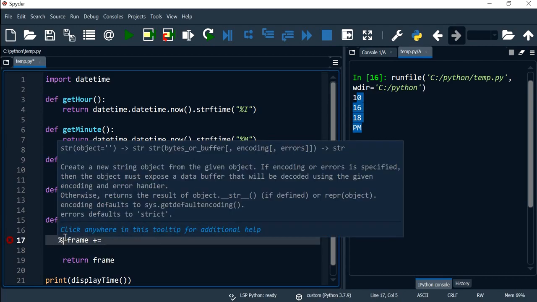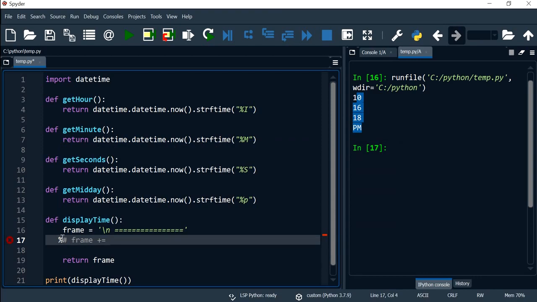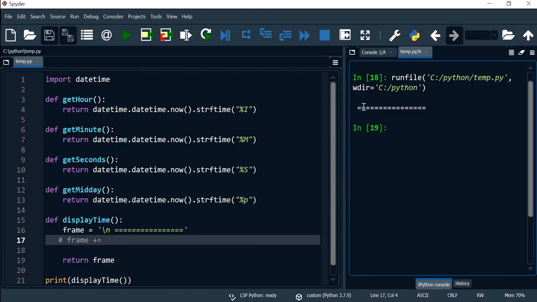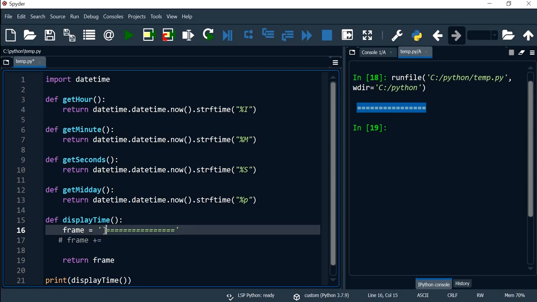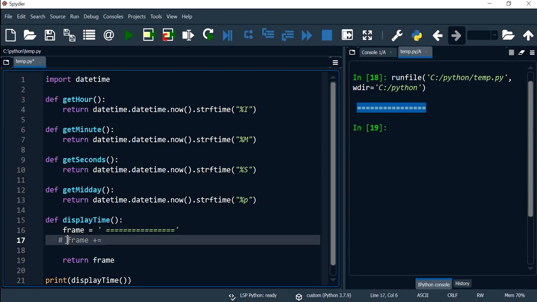Sorry, I made a mistake writing a comment. Let me just run that. And so it's printing out this frame over here. I don't think I need a new line because I haven't printed out anything before that. Okay, let's continue working with our frame.